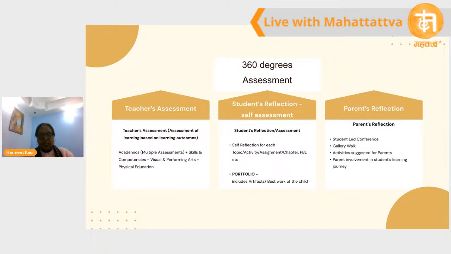And for parent reflection, we have designed different rubrics for parents to give their reflection in the form. In various activities we include parents, like student led conferences we hold, and regular gallery walks we have in our schools, activities in our concept plan. We plan activities which are suggested for parents. That means the parents have to help their kids to perform certain activities. So that way we get the reflection of the parent.